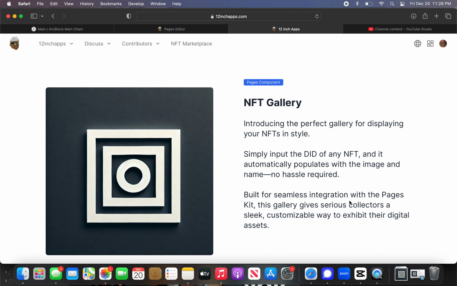Welcome to 12-inch apps. This is our NFT gallery pages component. It's a perfect way to display your NFTs in style. Super easy to use. Just enter the DID of any NFT. It automatically populates with the image and the name. No hassle required. We wanted to make this super easy for people to use.